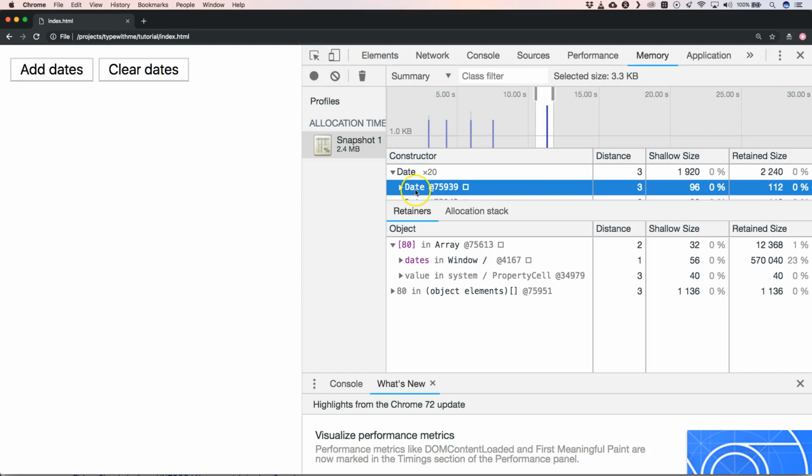I hope you learned a little bit about how you can use the memory tab of the Chrome DevTools. It's a very handy tool to use, so I definitely recommend you to start playing with that.